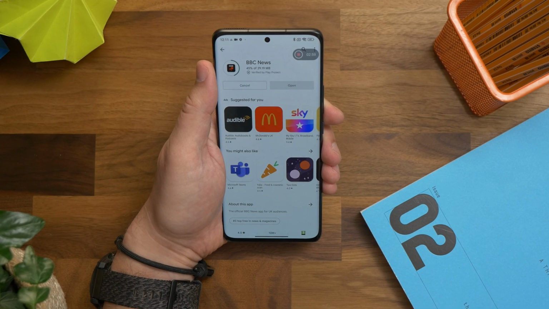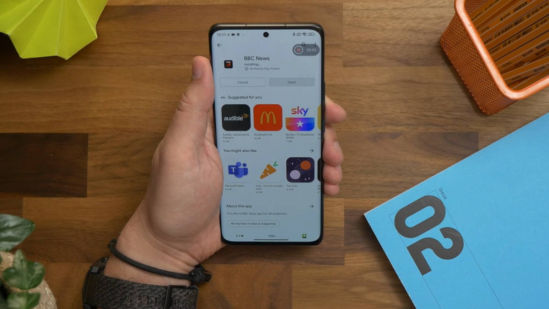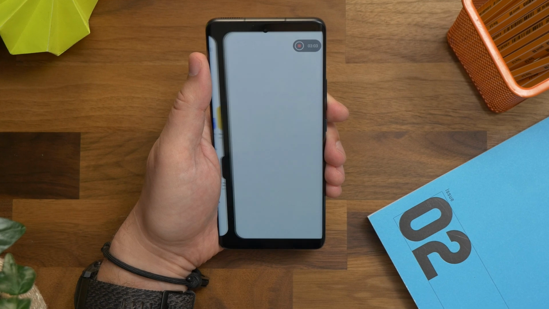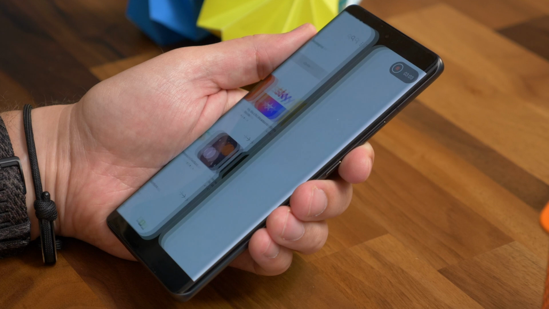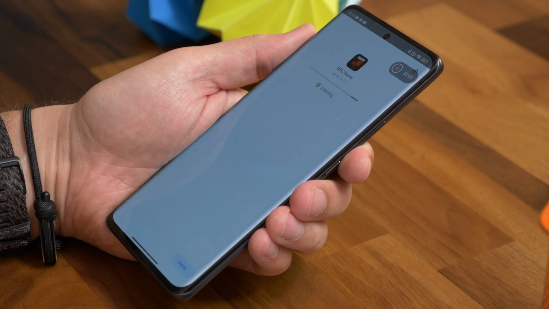Number three is stop scanning apps from the Play Store. When you install apps on the Xiaomi phone, MIUI scans the download to make sure it's safe. However, this is largely unnecessary for apps from the Play Store, since they're generally all safe to install. But you can switch off the scanning, thankfully.